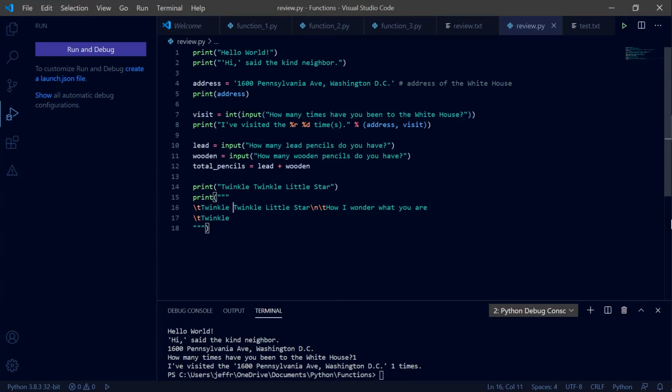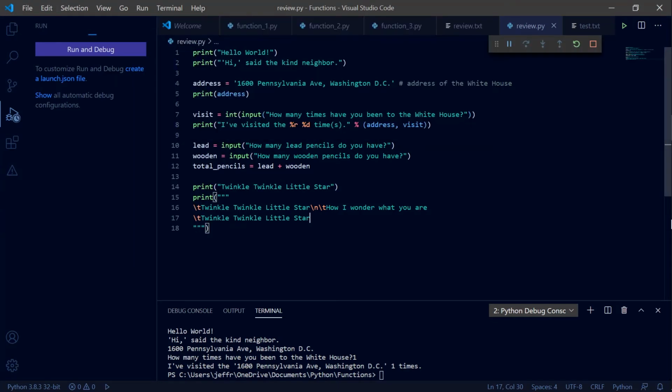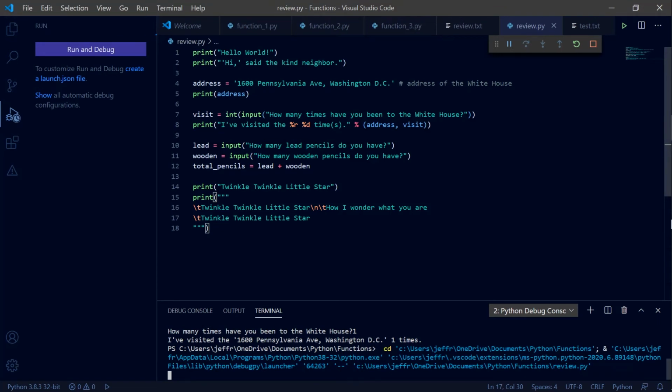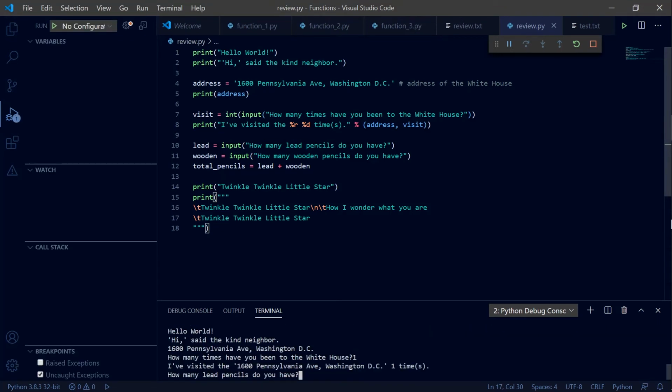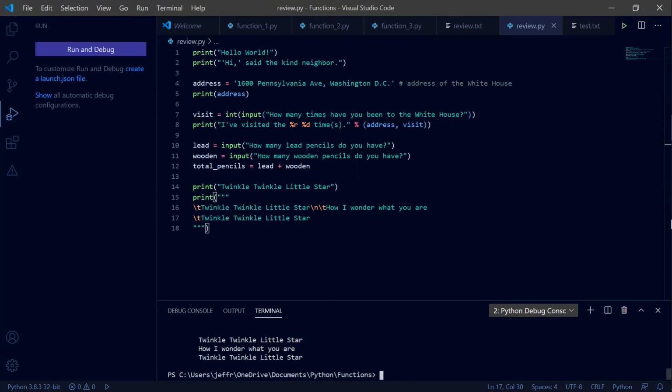We can do twinkle, twinkle, little star. All right, we'll run this. We'll see what happens. So obviously we're just gonna put the number 1. It's gonna have me input that. How many lead pencils? We'll do 1, 1, and then, so yeah.